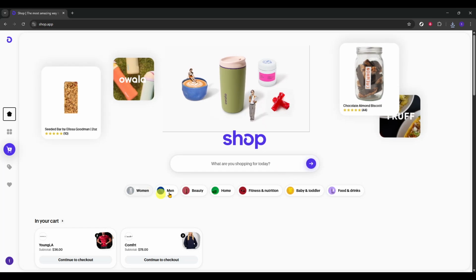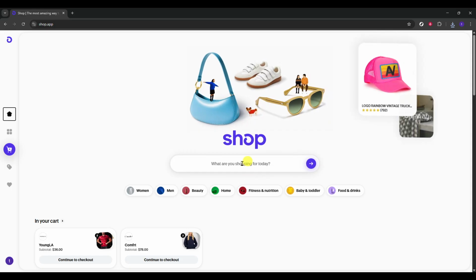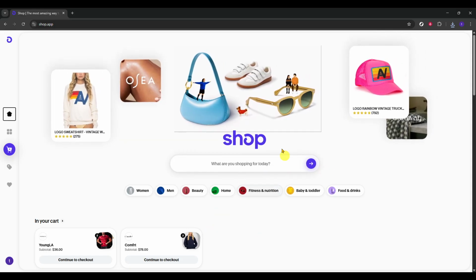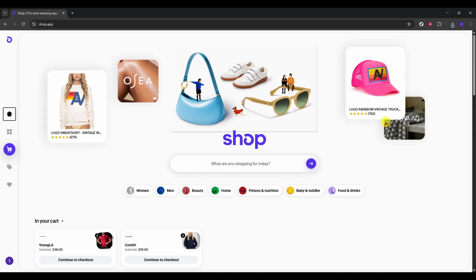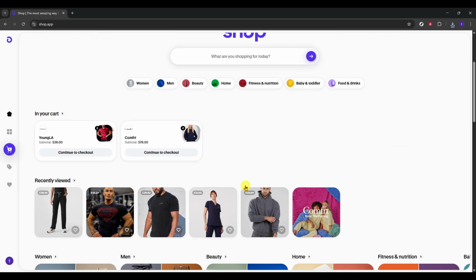Hello, today we will guide you through how to change phone number on Shop app. Before we begin, make sure you're signed into your Shop account and that you have access to the new phone number you want to use. You may be asked to verify it, so keep your phone nearby with SMS or call reception available.